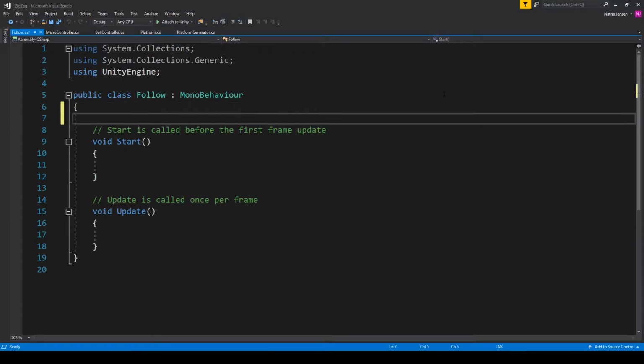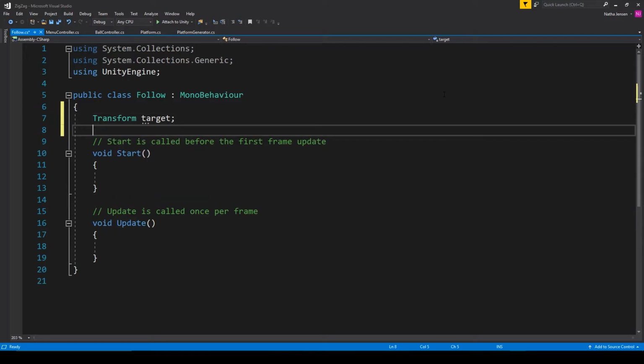Inside the script, the first thing that we want to do is create some variables, and the first variable is going to be of type transform. And I'm going to call it target. The next one is then going to be a vector3, and we'll call this starting distance.